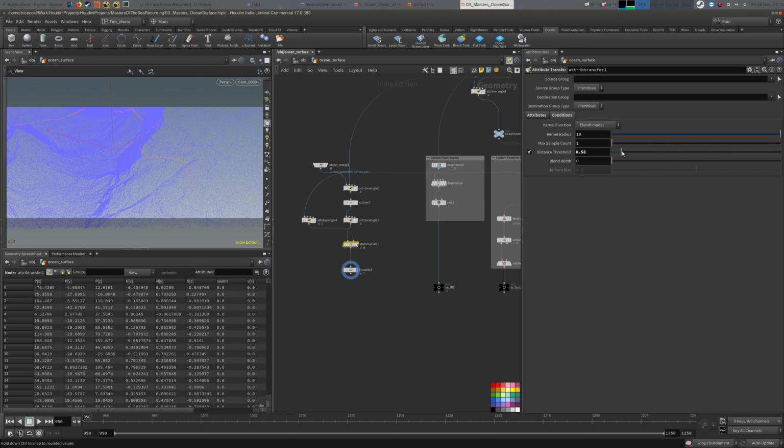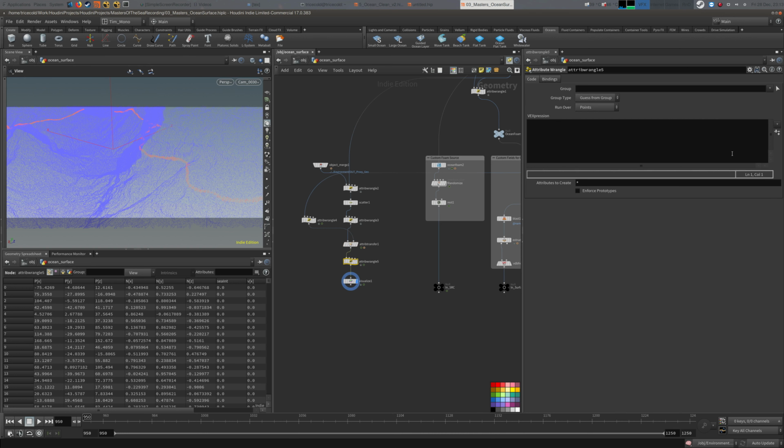So this is where the wave meets the rocks, and then I'm going to drop in another attribute wrangle, and then I'm going to type if @C_interaction is equal to 0, then remove all those points from myself, and it's gonna throw them away.